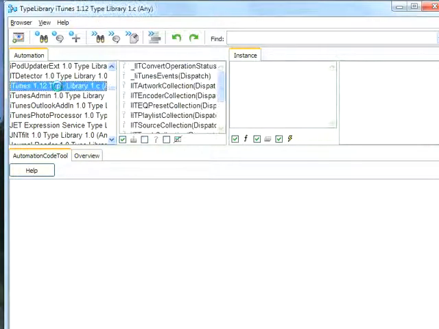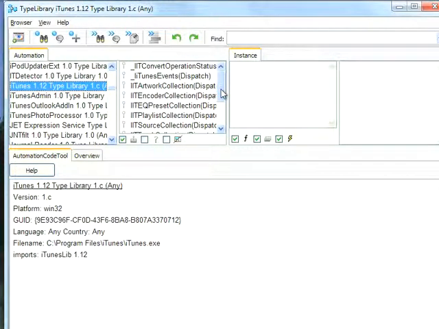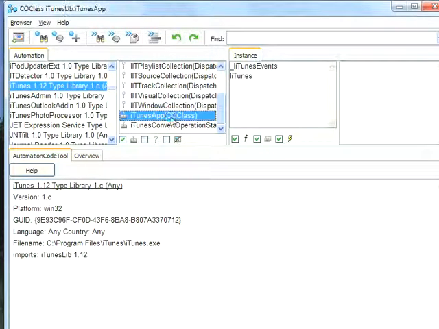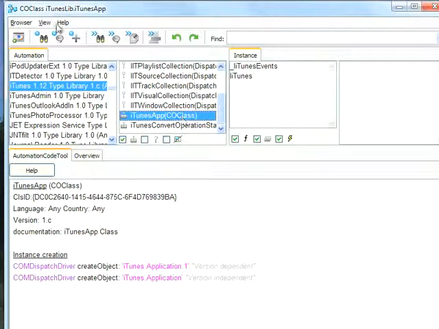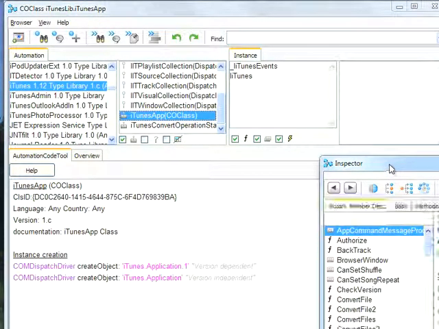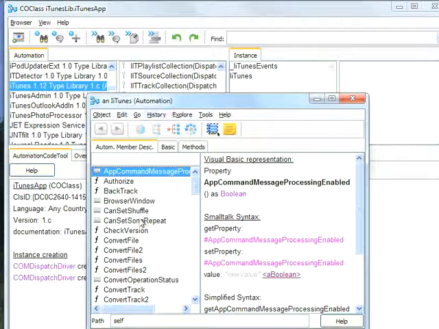One I'm interested in is iTunes. So we're going to select that. And we're going to scroll down to the iTunes application itself. And it turns out that what you can do is right click on this class and do a create and inspect. And right here what this will give you is a little inspector over the interface itself.